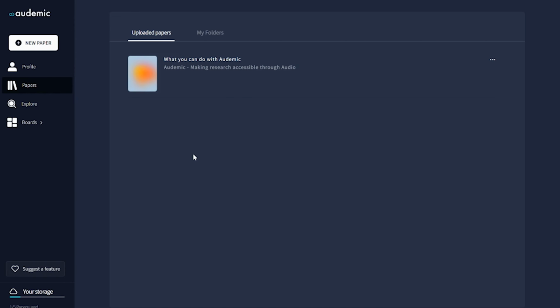The first thing you need to do is to upload a research paper. Audemic is still working towards integrating a search database within the platform so that you don't need to upload a paper before you can listen to it. But for now, since the tool is pretty new and still being developed, you need to upload a paper, meaning that before you listen to a paper, you need to first download it. So you go on Google Scholar or elsewhere, then you download the paper you want to listen to.